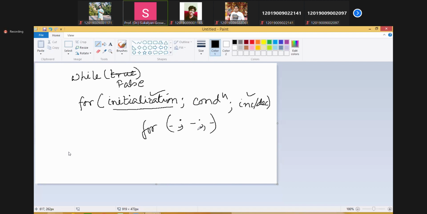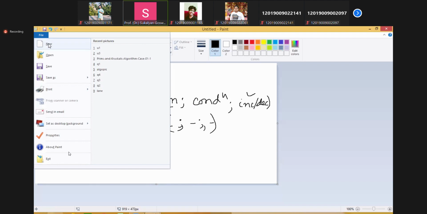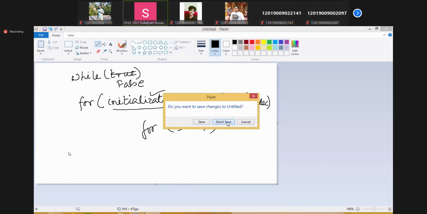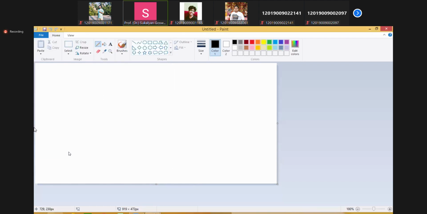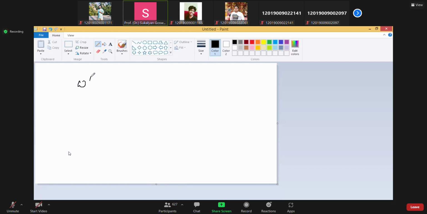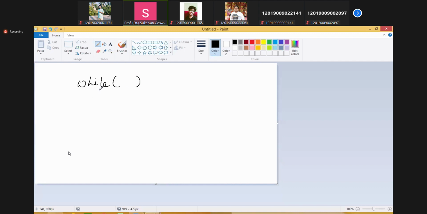And anything else? Yes. Now if I go for the nesting of the loops, most of the programs that we use involve the nesting of the loop. So nesting of the loop means what? If I go for the while loop, whatever is written here, based on the requirement, you may write some other loop here.